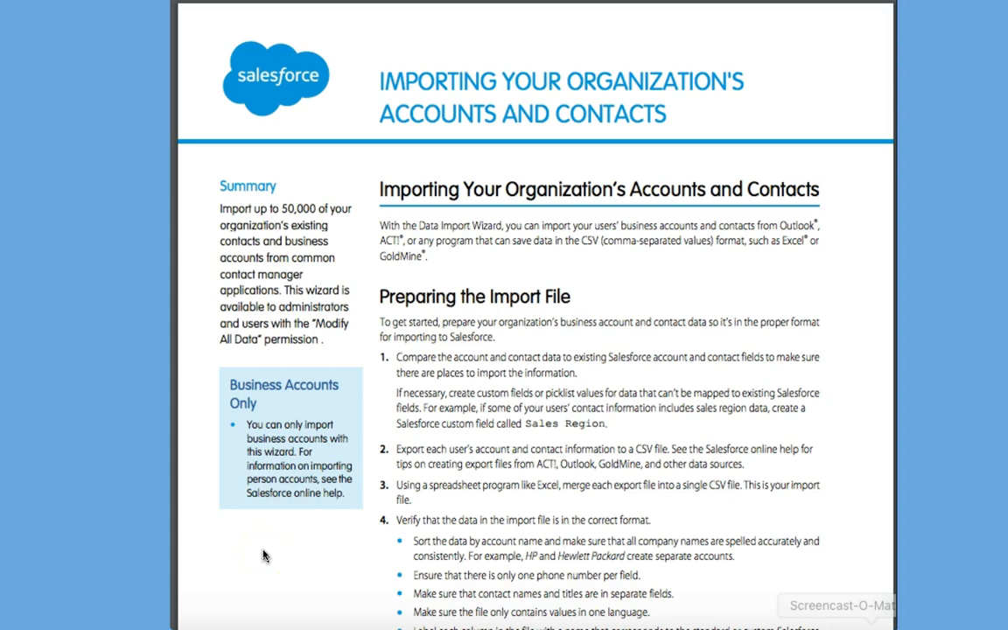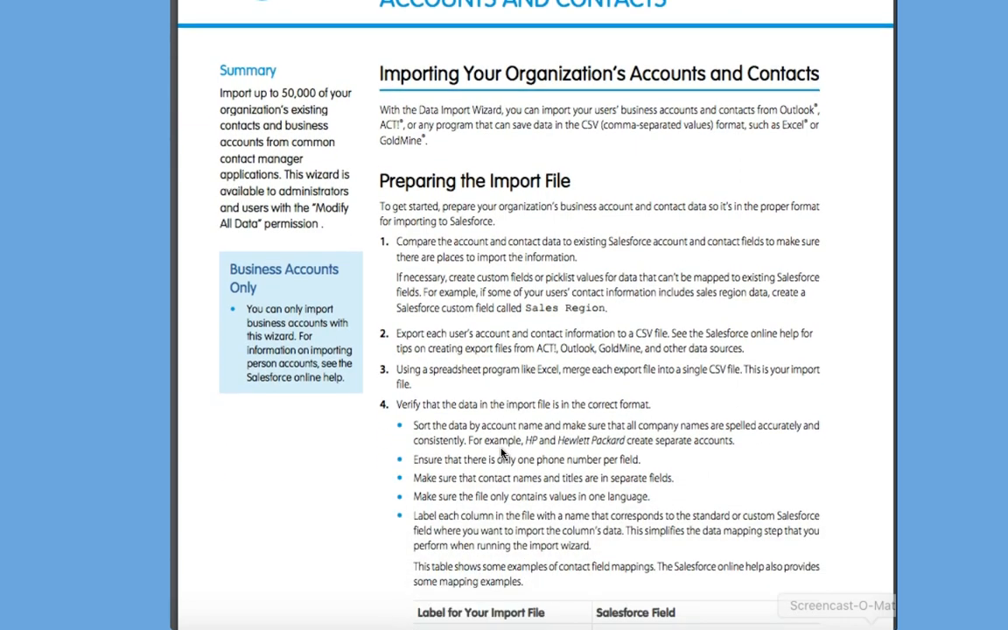One of your responsibilities as an administrator may be to actually import accounts and contacts. And so what I'm going to talk quickly about is some of the steps you need to take as part of your data management responsibilities. So let's have a look.